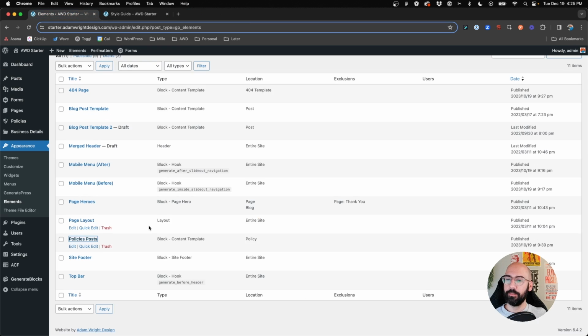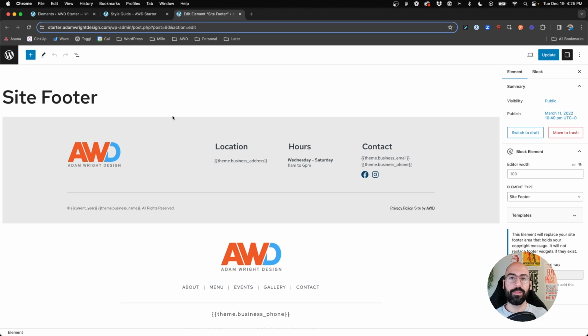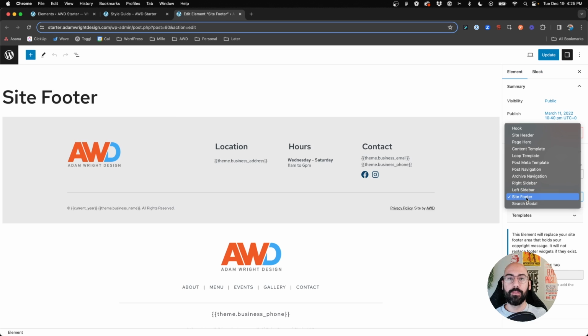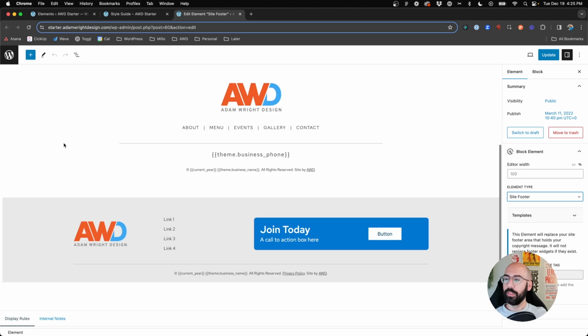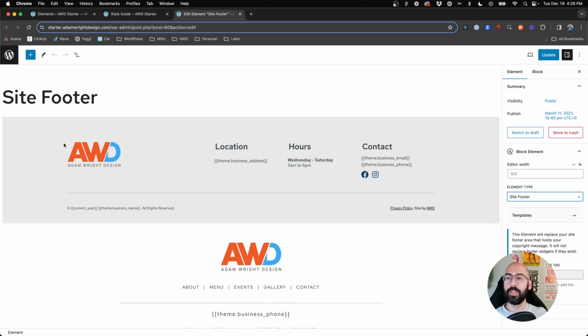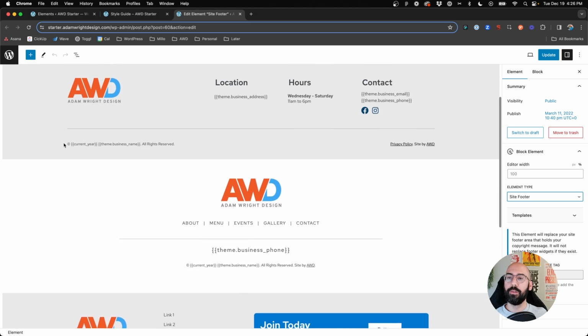All right, moving on to the next one, our last two. So next up is the site footer. Of course, easily one of the most important elements to your website is your footer. You definitely don't want to go without a footer. So this is a block template. And if we come to the element, you want to select the site footer element type. Within my site footer, I actually have three different designs built out.